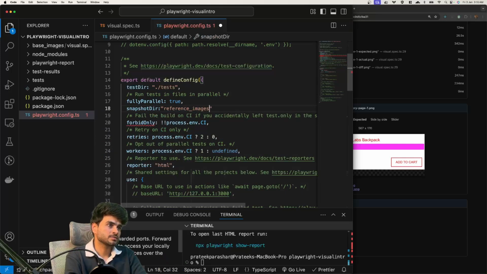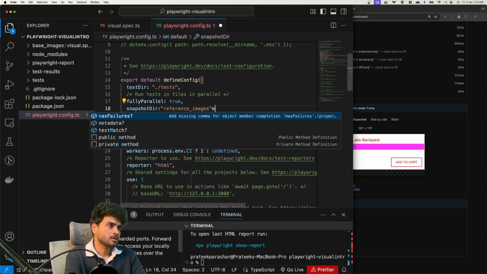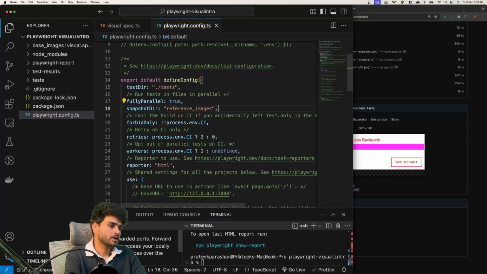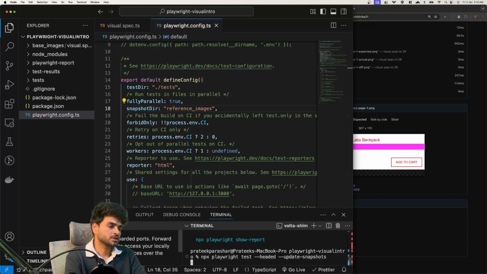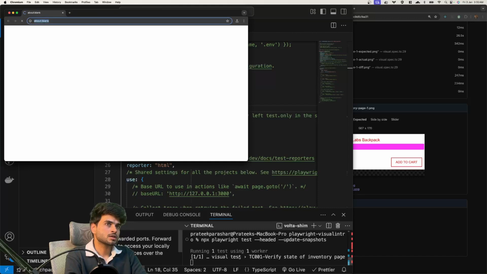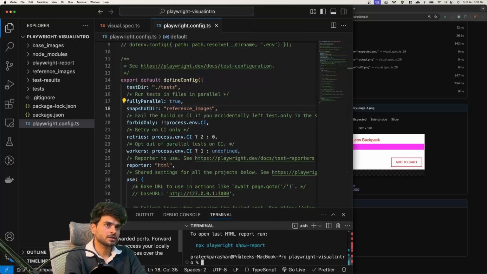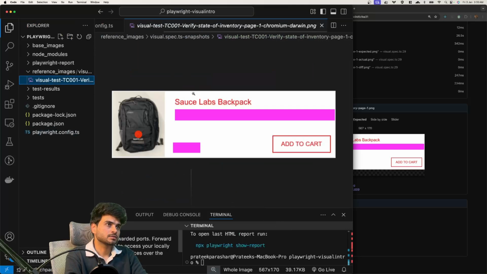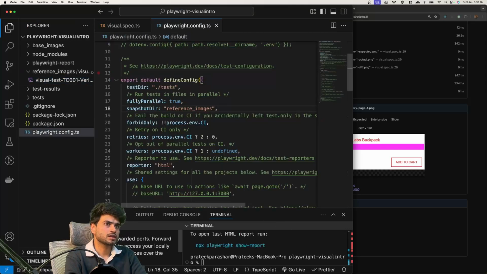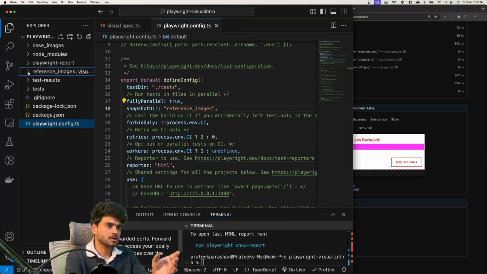reference images. Now when you run the test cases, let's say with update snapshots so that it generates a new snapshot, you will see that a new directory gets generated, and your screenshot will be in this. So basically it gives you a cleaner way of organizing and gives you control over where you want to store your screenshots.